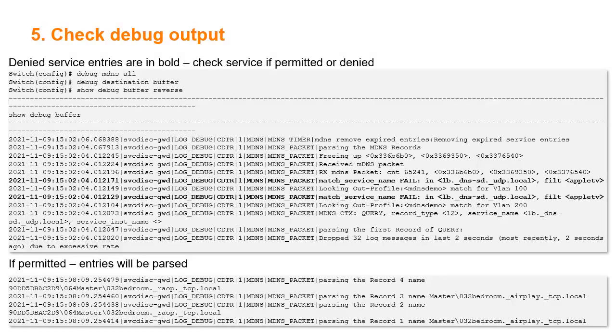And finally, we can check the debug output of mDNS. We can run the command debug mDNS all. We can send that to the debug buffer if we choose. I like doing that. Then I can do a show debug buffer reverse, which will give me the last entries first. What we're looking for in the debug buffer is whether the service is permitted or denied. In our case, we have it set to deny, so we can see in bold here that our service packets have been denied. That's what we're looking for as a fail, which means we were denying anything on Apple TV.